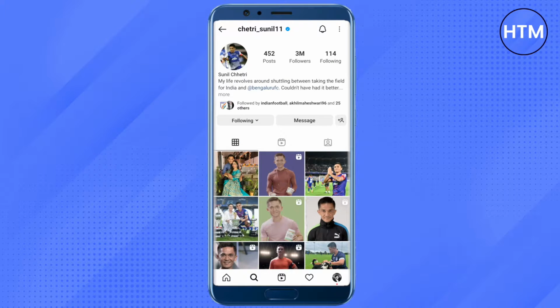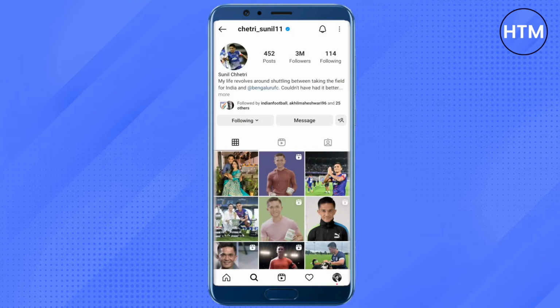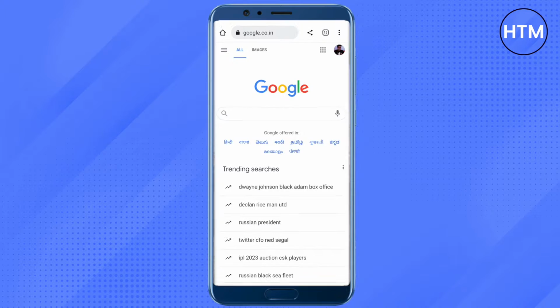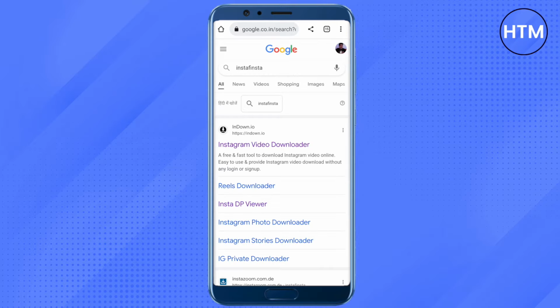size from Instagram. So all you have to do is just go to their profile and then click on the three dots on top right corner, and then a list of options will appear. Just click on this option of copy profile URL, and after copying this URL, go to your browser, and in the browser search for InstaFinsta.